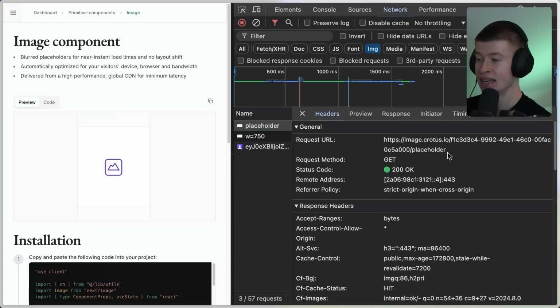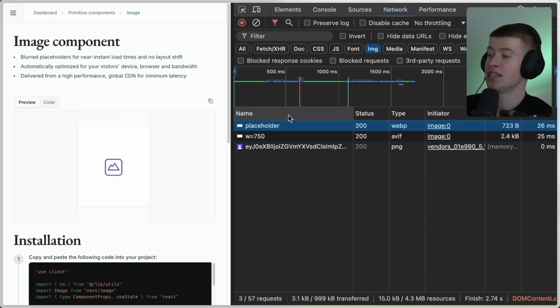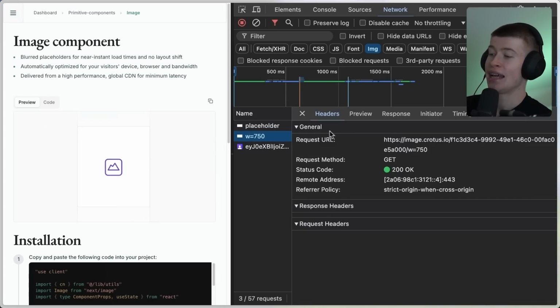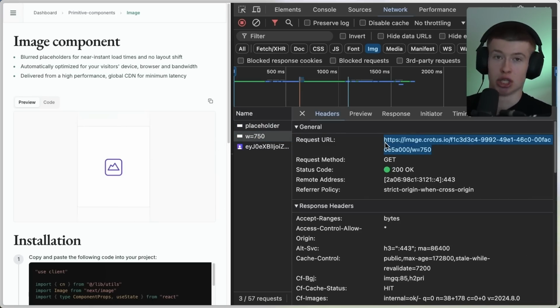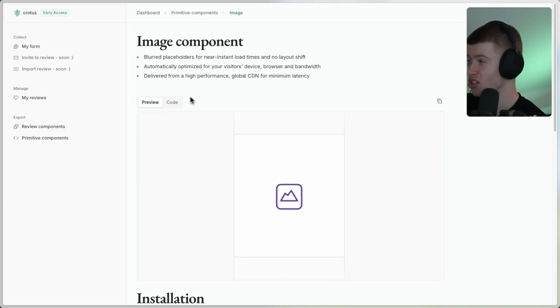It's basically like a 10 by 10 blurred placeholder that's loaded almost immediately to avoid any kind of layout shift for the image. And then we load the actual image from our Cloudflare CDN, which we route through our own domain because it just looks nicer, to be honest. And that's how I built it. And dude, this was so fun to build.